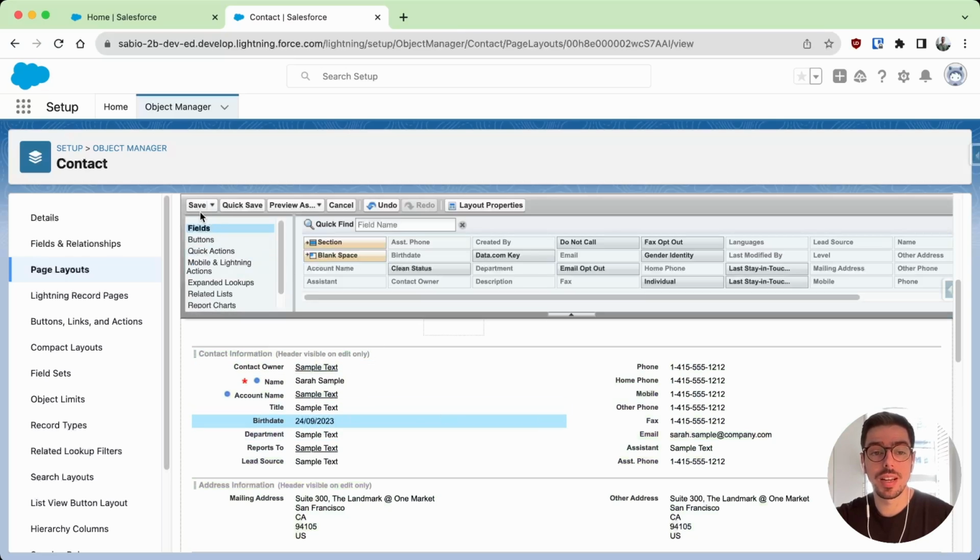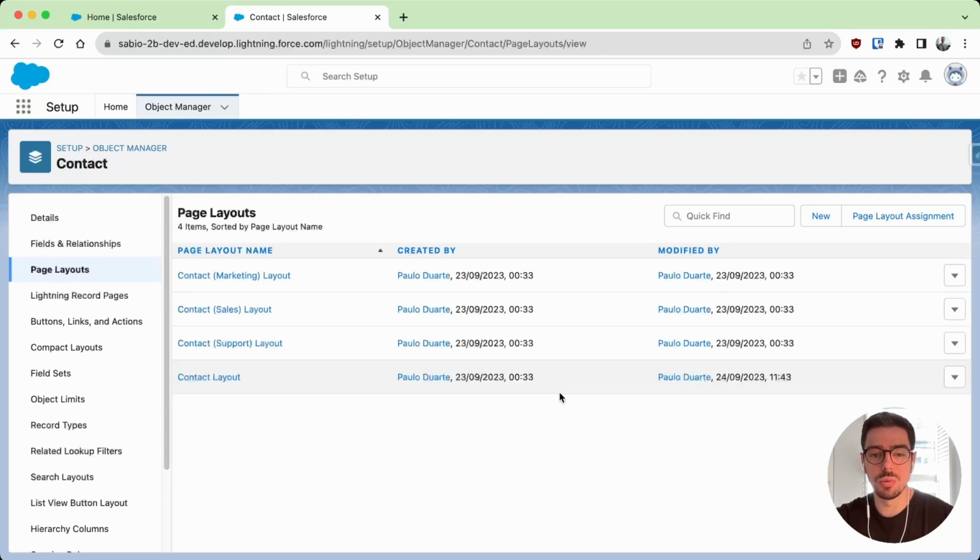And then when I'm done, I have to save, and you get this old school loading bar, and it's all a bit old school really. But with Dynamic Forms, they have changed that. So now we can do that from the app, from the Lightning App Builder. So let me show you that.